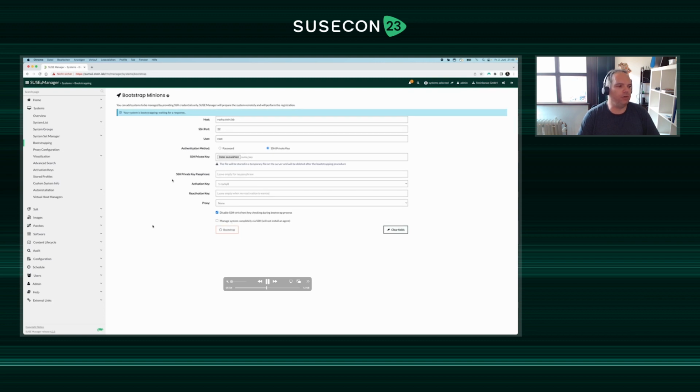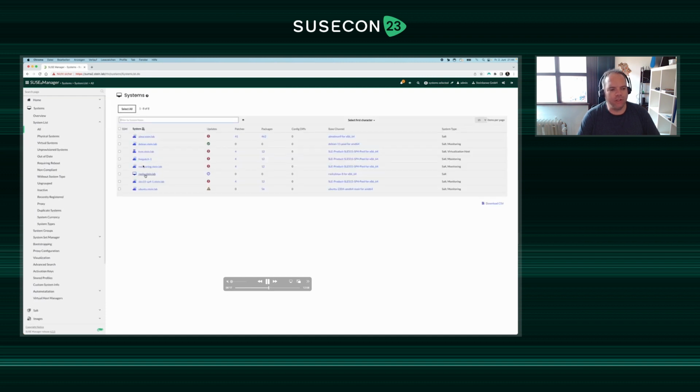So now I have here the Rocky Linux. I can click here and I can also check some properties from this host. For example, what kind of repository it is using. The base channel is the Rocky Linux. So we are the only product in the market which can do the management from multiple Linux distributions. We are not tied just to our own products.